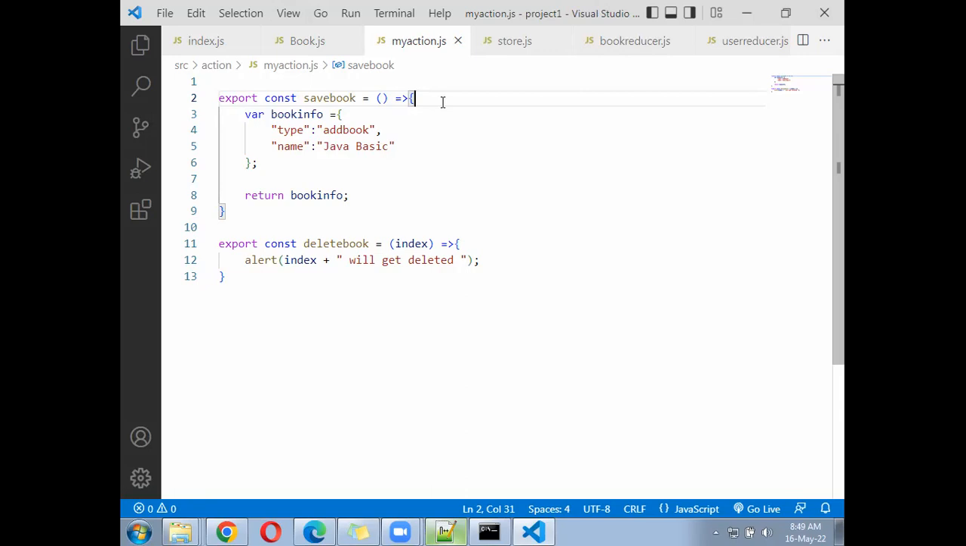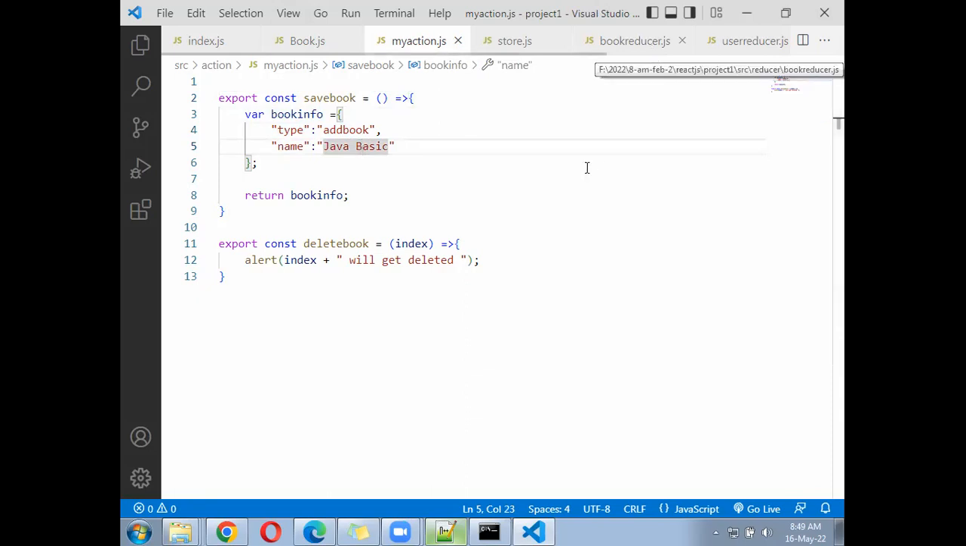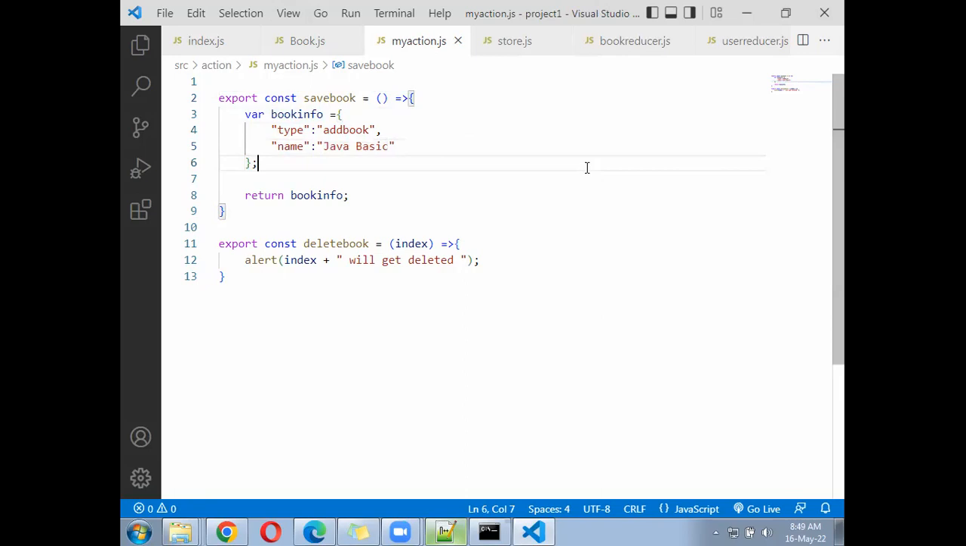Next function is we need to come to the reducer file. So look at here. What you are sending? You are sending an object holding the type as add book and the name called Java basic. Now go to your reducer, that is called book reducer. If you have written, let me know in the chat. I can move next.